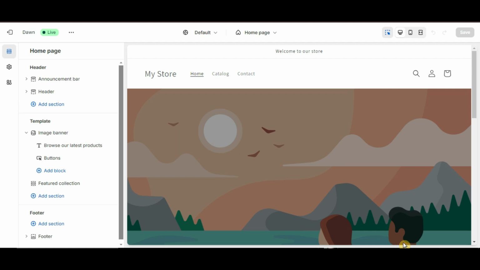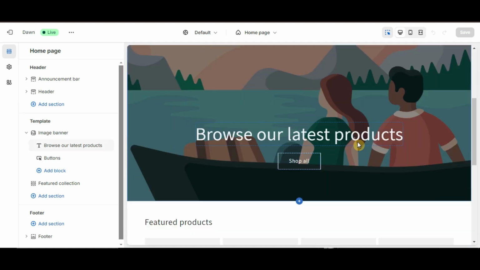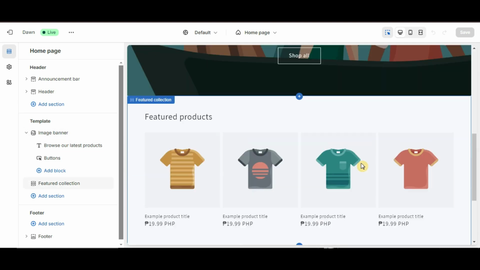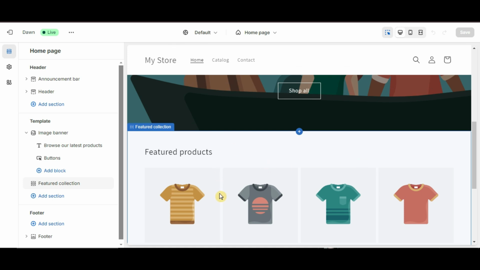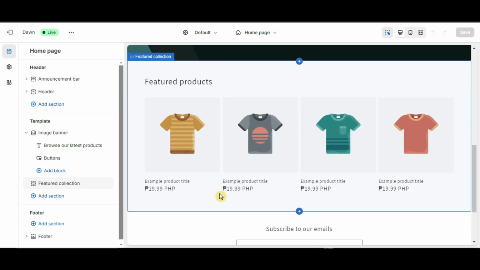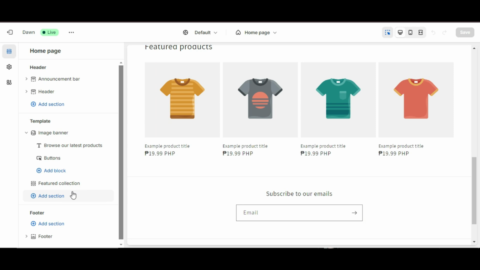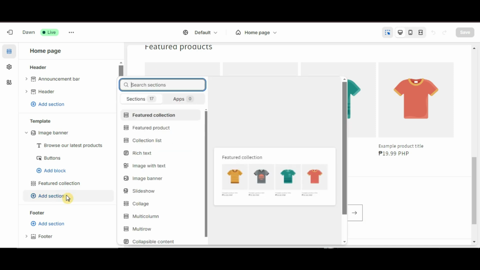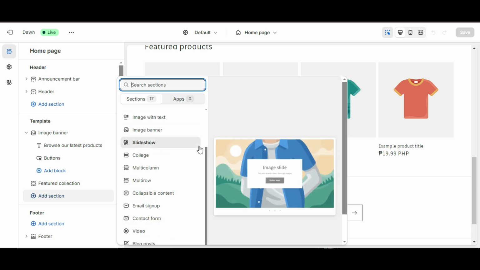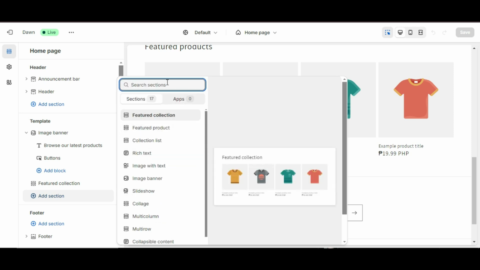Now, you can add your Canva design anywhere you like. It could be under the header, below featured products, or even in the footer. For this tutorial, let's place it under the featured product section. So let's click Add Section here, and then look for Custom Liquid. If you can't find it, just use the search bar and search for it.